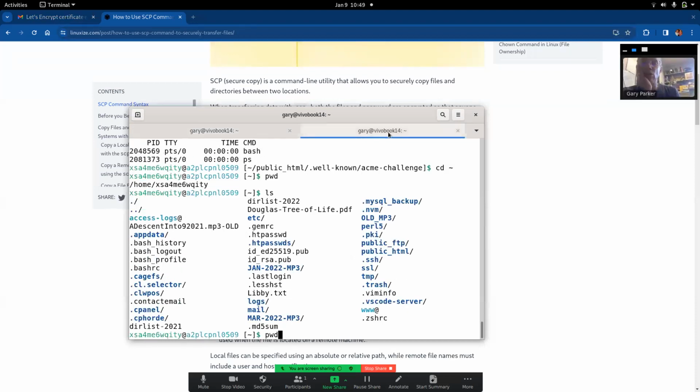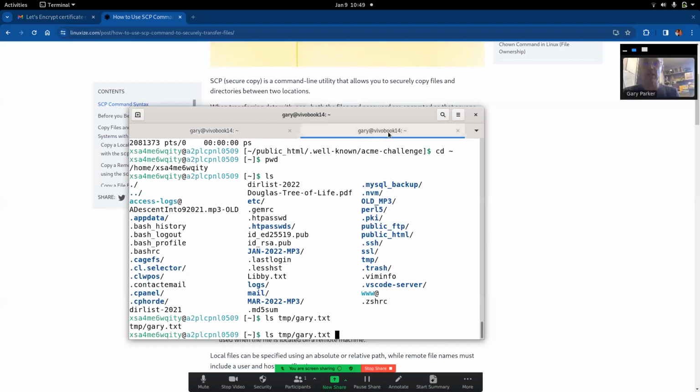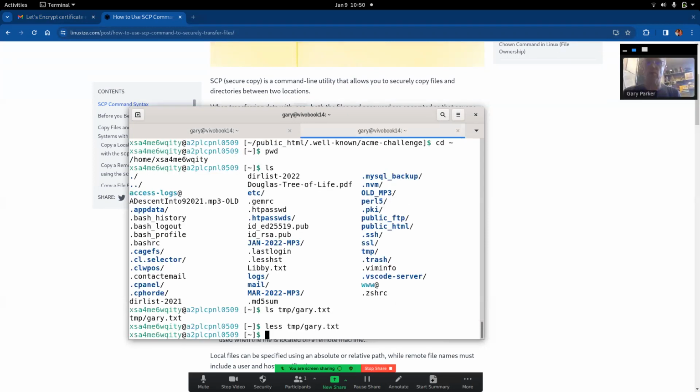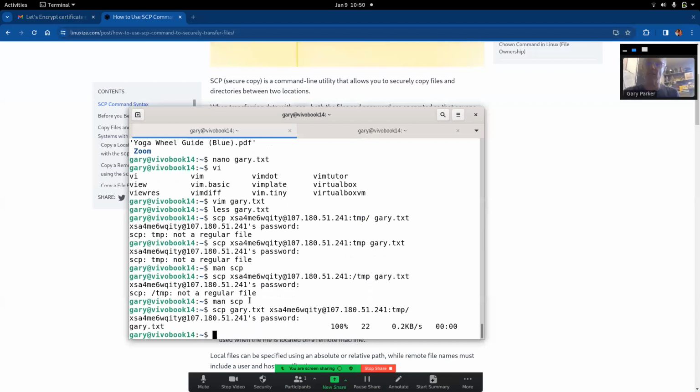So now if I look over here and do an ls into temp, then I should see that Gary.txt lives in there. And if I look inside of it, then I should see the stuff I typed. So again, I am on that remote computer at the GoDaddy server, and I just sent the file from here. And again, if I wanted to pull a file, I would reverse it. So let's do that for fun.